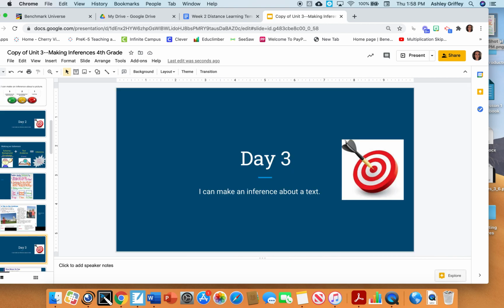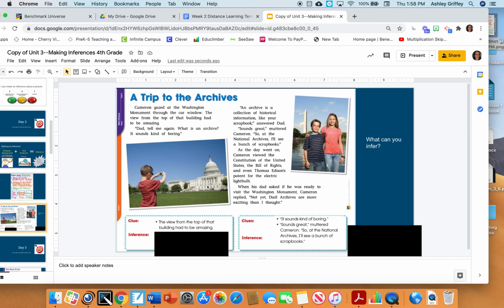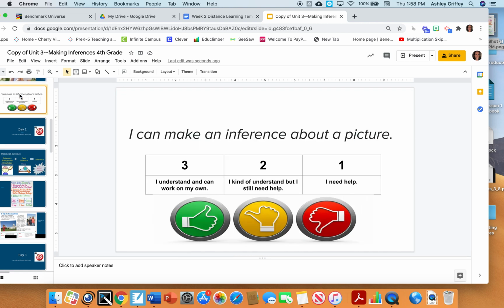So I want you to think, how do you feel that you did today? Based on the reading, I can make an inference about a picture. Do you feel, yeah, I understand what Mrs. Griffey's doing. I can do this on my own. Give me a 3. I kind of understand, but I still need some help. Give me a 2. And I need help. Give me a 1. All right, you also are finished with today's assignment for inferencing. Now I need you to go and complete your 20 minutes of Read to Self.